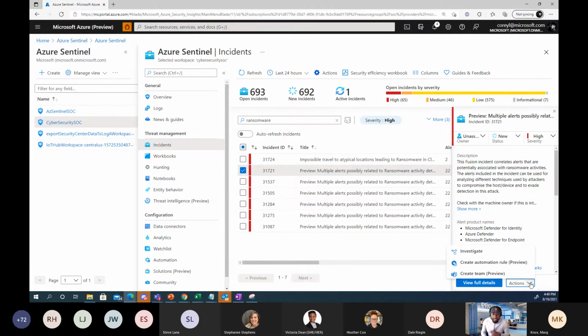This actions button down here, which is somewhat new over the last year or so, allows you to go and create a team on the fly. And this team containerizes the incident information, it drops it in there, and then it creates this workspace where you can actually go and now collaborate on the incident across teams. Pretty cool capability that exists there.